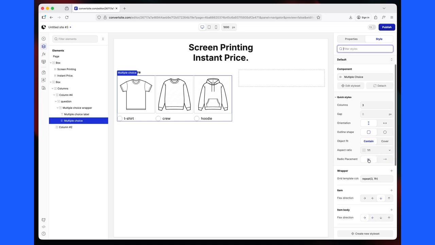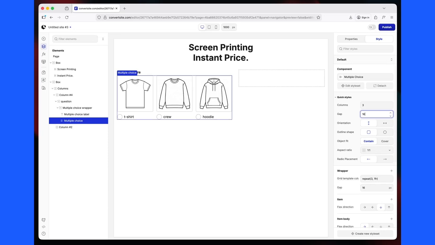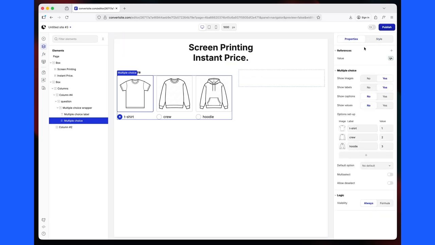So very easy. Update the gap a little bit. Let's do a gap of 16 pixels to space them out a little bit more, and there we go. We have the first question. If we go back to properties, we see here in references we have a reference for the value. So let's update this to garment, because this is what the question is actually called. And later on we can use this reference in formula elements.